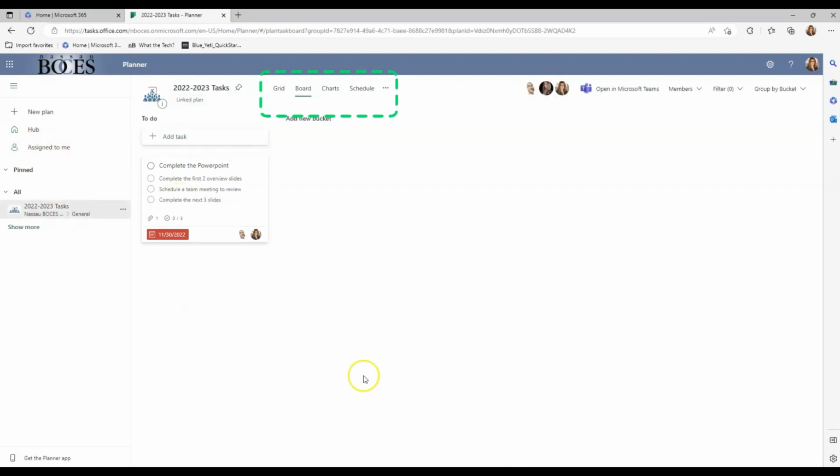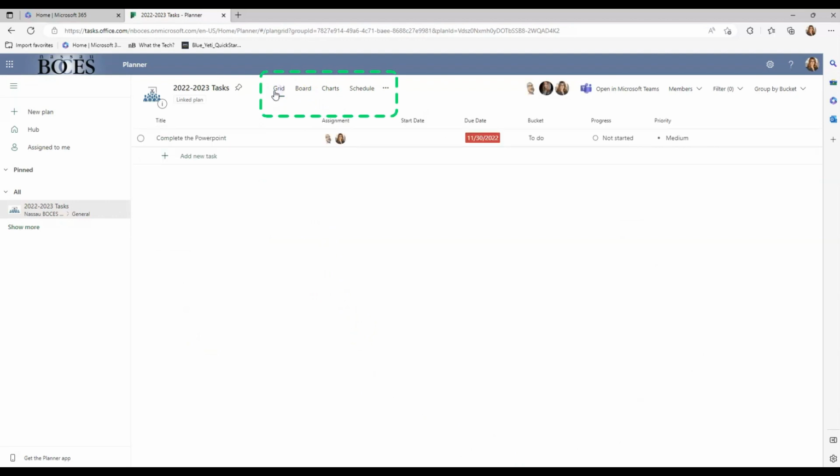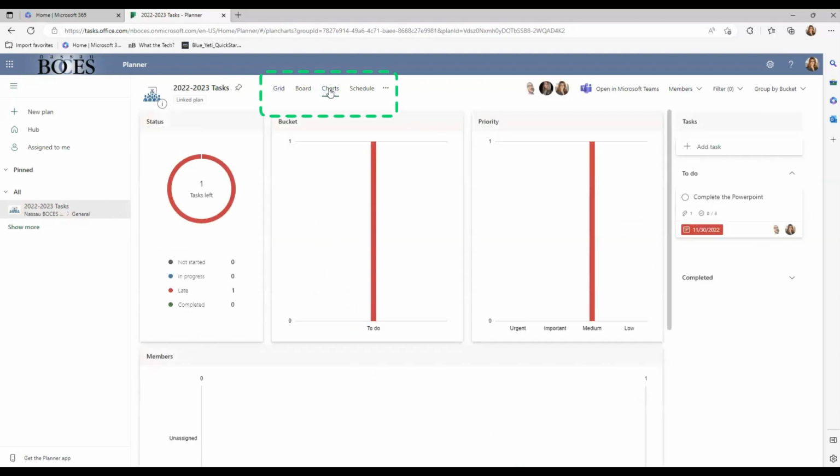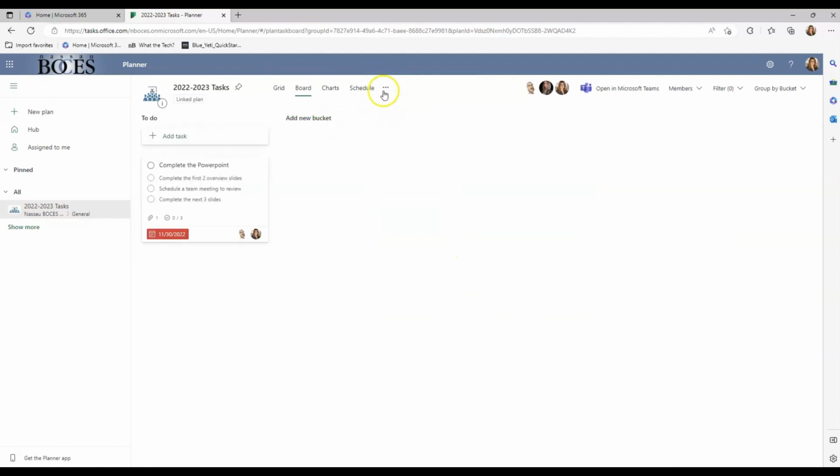Planner offers multiple types of views. Right now I'm in the board view, but you can also choose up here the grid view and the chart view, and there's also a schedule view. If you click the three dots up next to the word schedule, here you can see there is a bunch of other options you can do with your planner.